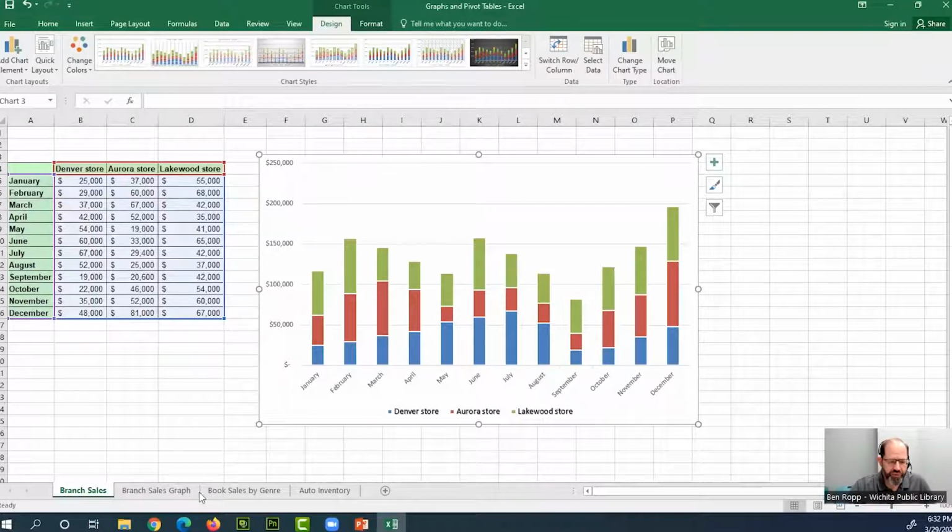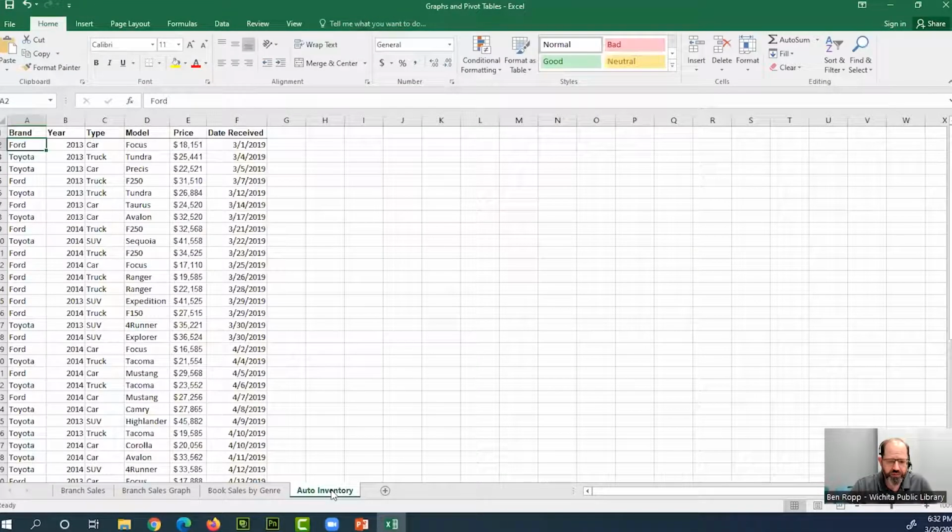So I'm going to move on to our auto inventory and dive into pivot tables now. Are there any questions about the charts we were looking at?